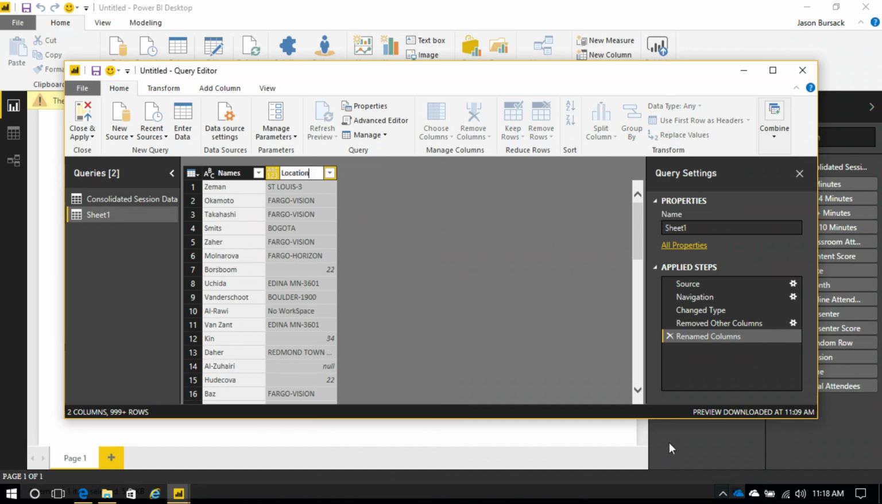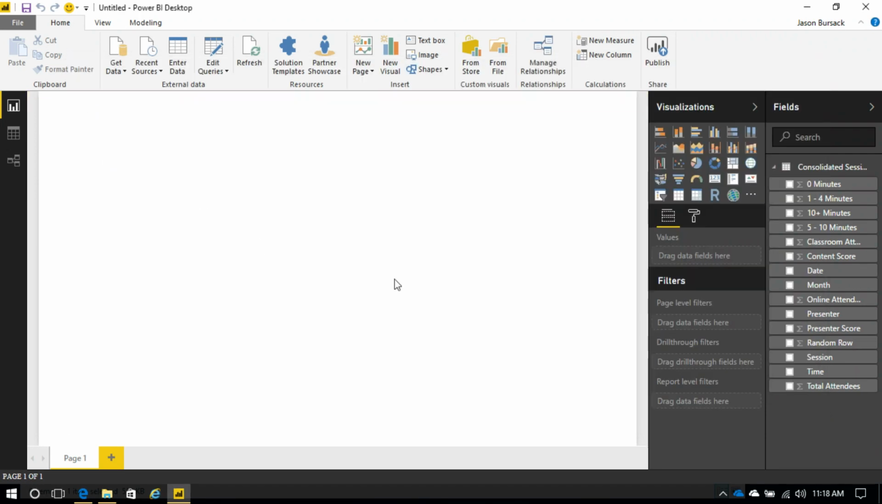And now I have a list of names and the location they came from. I also don't want to call this Sheet 1, because if all you see is Sheet 1, you have no idea what that sheet is about. We want to call it demographics. All right, this looks good. Let's close and apply and bring it in.